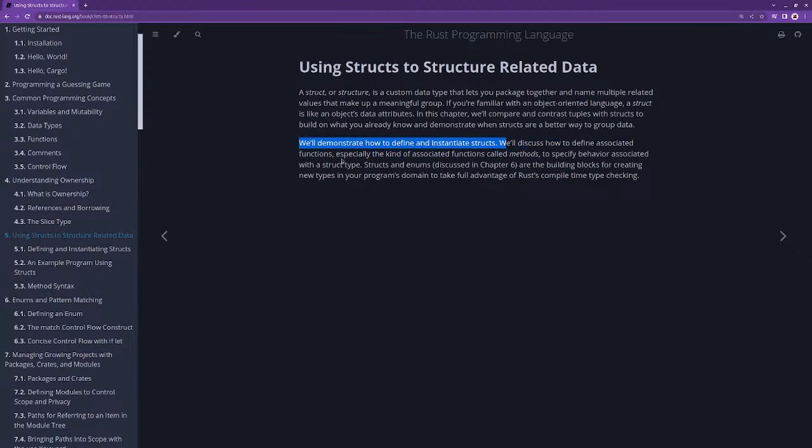We'll discuss how to define associated functions, especially the kind of associated functions called methods. Okay, so structs do have methods to specify behavior associated with a struct type. Structs and enums are the building blocks for creating new types, blah blah blah. Okay, cool. So yeah, forget everything I said. Structs can have methods in Rust as well.